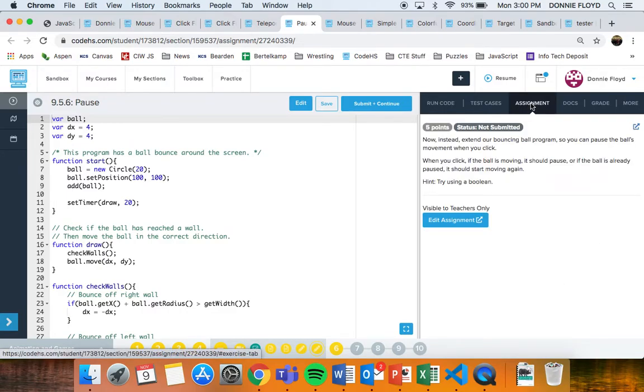So what you're wanting to do is, when you click, it pauses the ball's movement. So when you click, if the ball is moving, it should pause, or if the ball is already paused, it should start moving again. Hint, try using a Boolean.